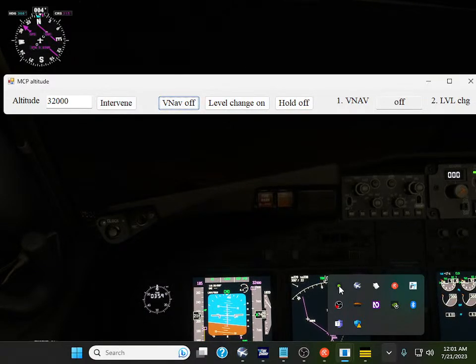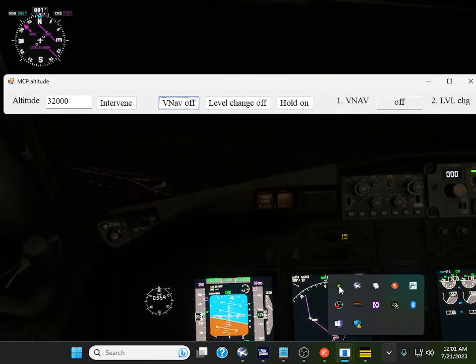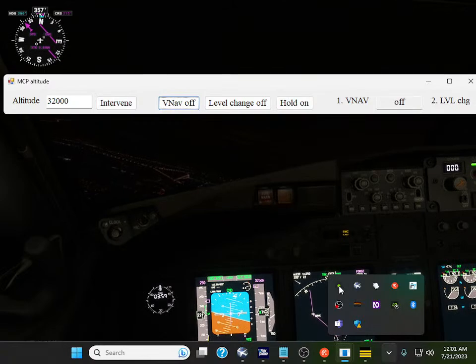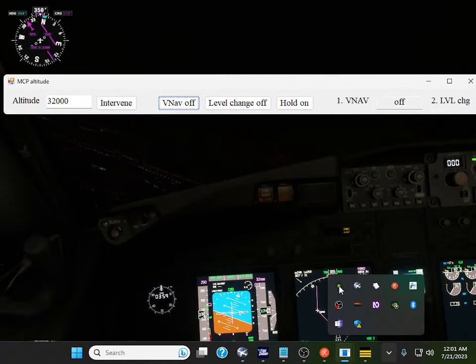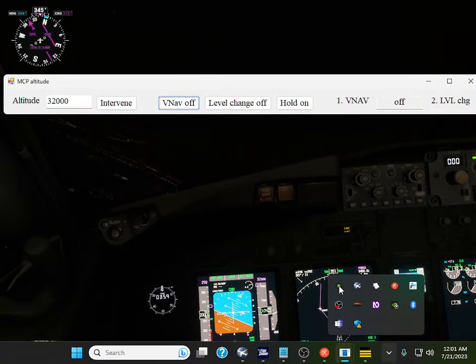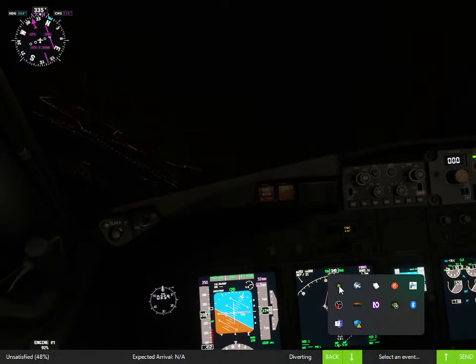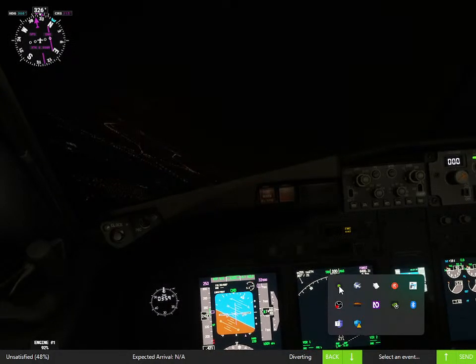MCB under speed warning off. N1 light off. Speed light on. Level change light off. Altitude hold light on. Left FMC light on. Right FMC light on. N1 light off. Speed light on. MCB altitude 32,000 feet. 219 knots indicated. 221 knots indicated. MCB altitude. LNAV light off. Auto roll off. LNAV light on. Auto roll on. LNAV light on.